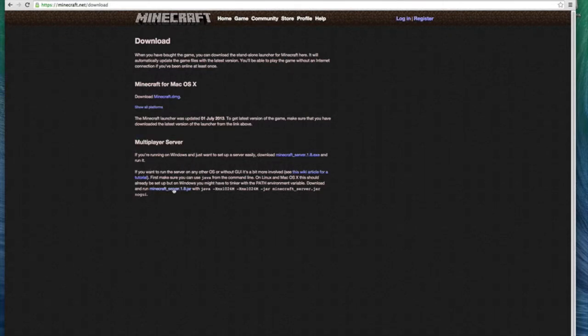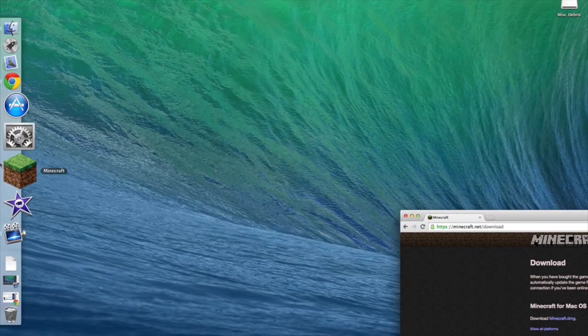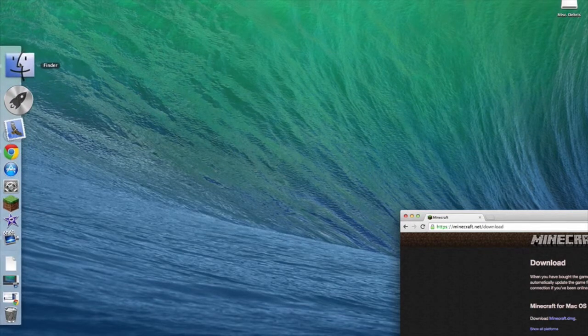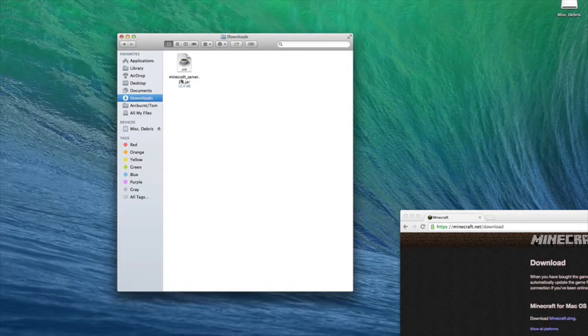So we want to download the Minecraft server 1.8 jar. So we're going to double click that, keep that. Let's get rid of this for just a second. Now what we want to do is go to our downloads folder. There's the Minecraft server file that we just downloaded.